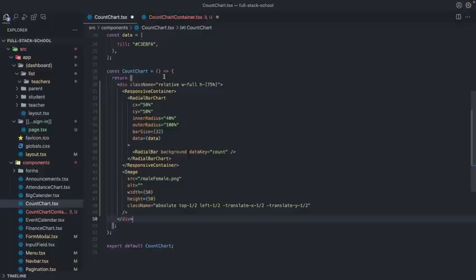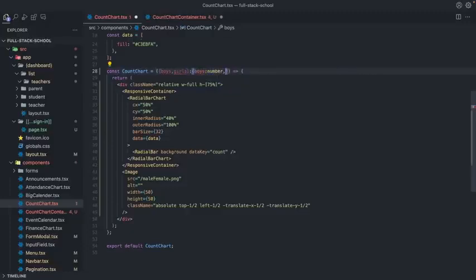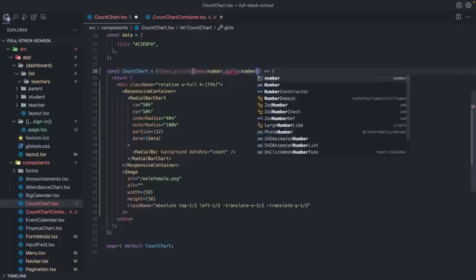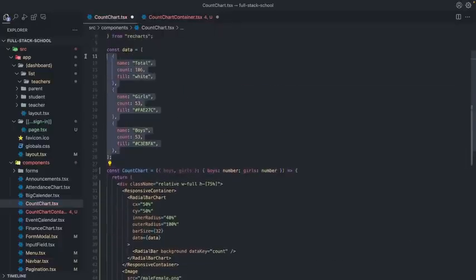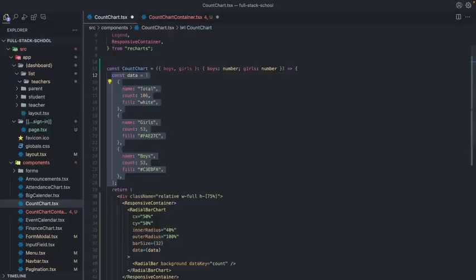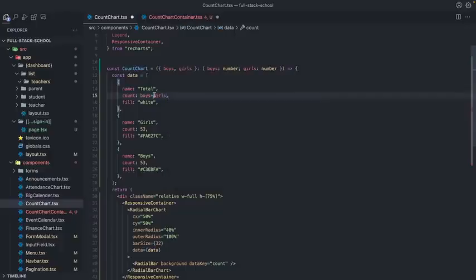Okay, right now I'm gonna get my data from the parent, and it's gonna include the boys and girls, and they are gonna be numbers. According to those numbers, we can update our data. Of course, I have to move this here. And the total number will be boys plus girls. Here is gonna be the girls number, and here is gonna be the boys number.